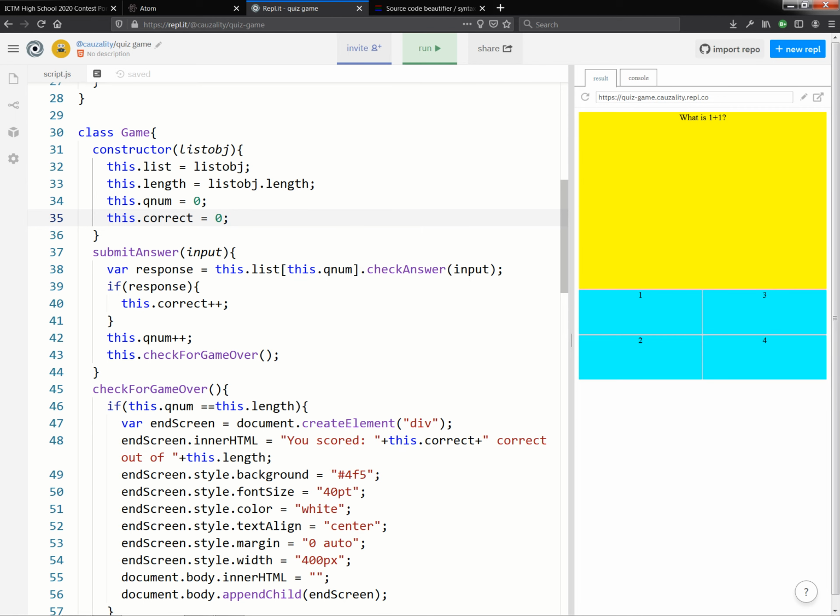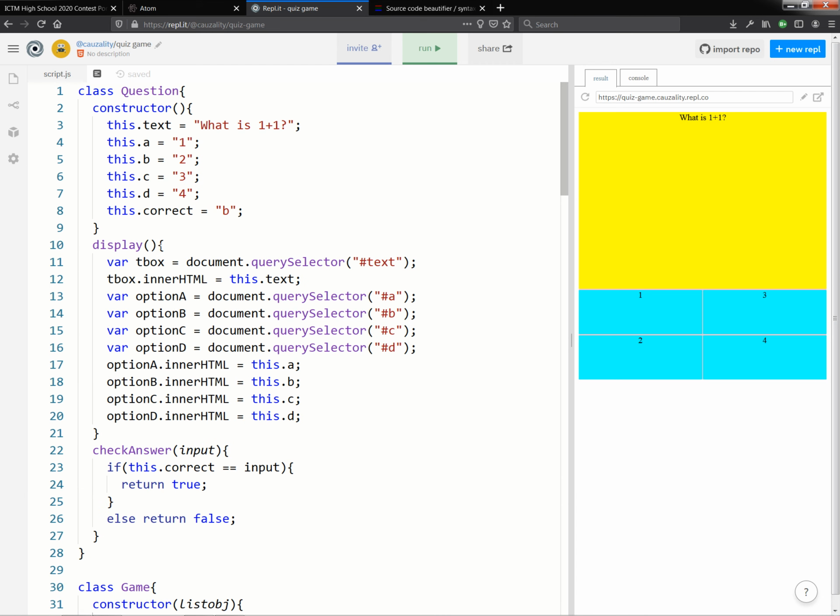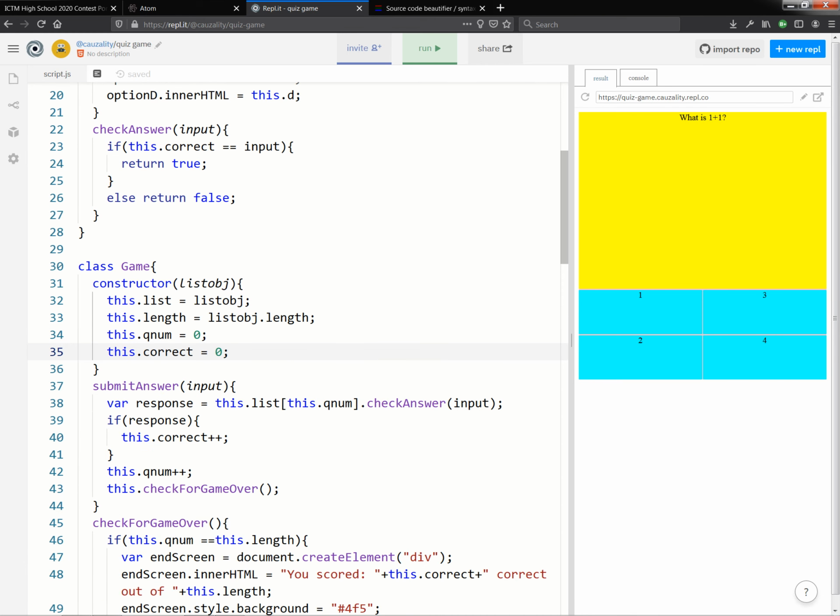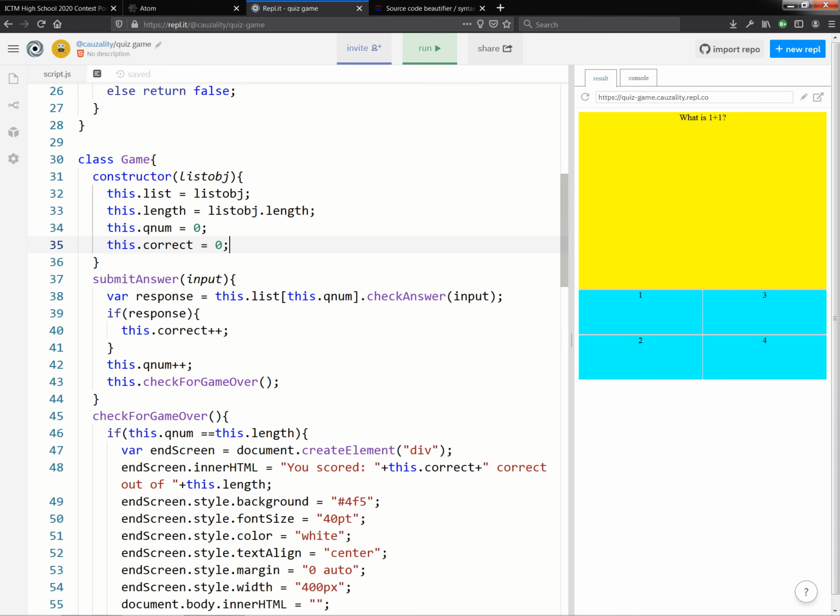There you go. Those are the properties of the game object, any game object. And just like we could make multiple questions with their own data, we can make multiple games, though we're not going to. We only want one quiz game going on at once here. Then, you can submit an answer to a game.